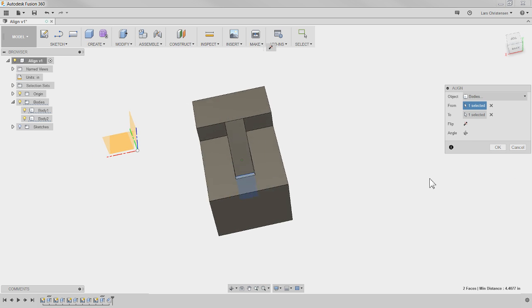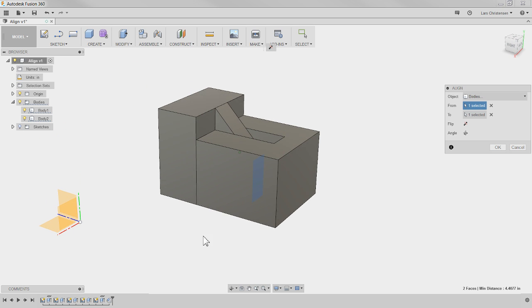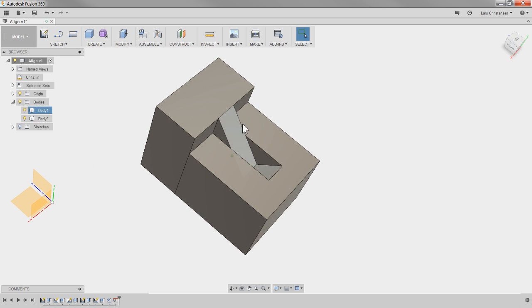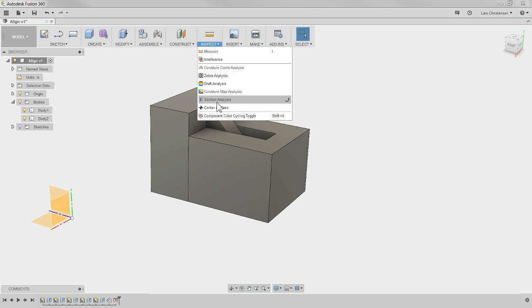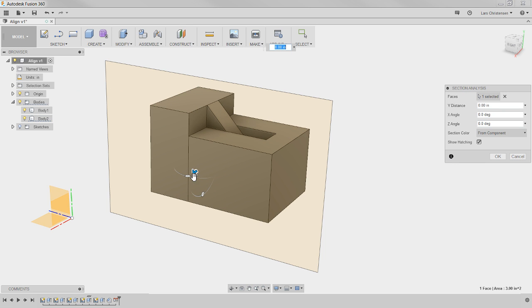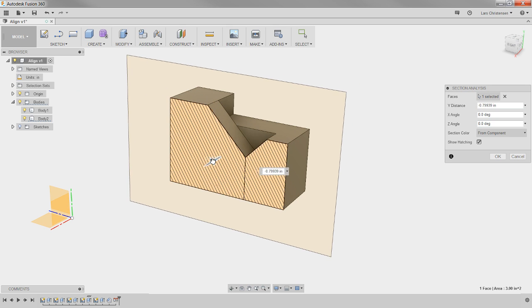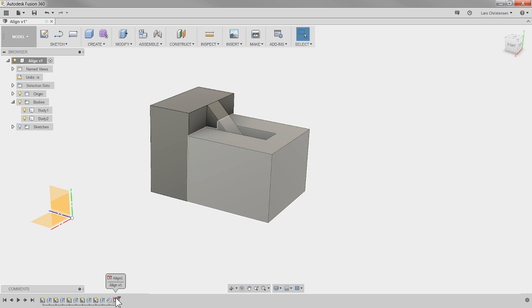So here I'm actually capable of laying those two bodies right in, kind of like how they fit together right here. I guess if I do a section analysis maybe, we can see that the two bodies are now sitting together. And that was achieved with the align command right here.